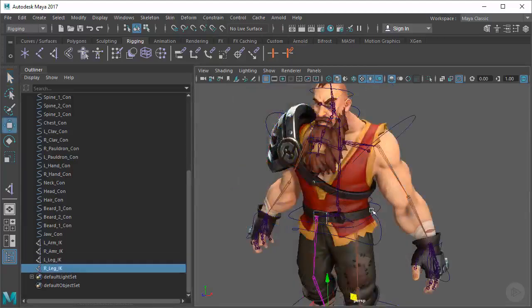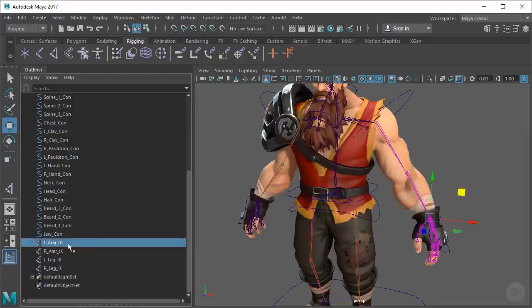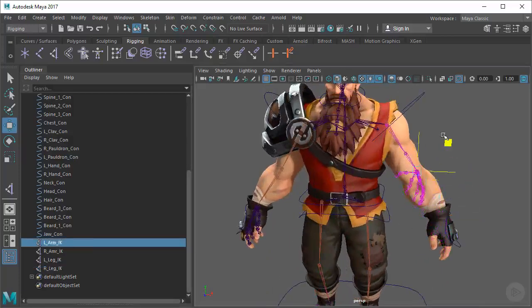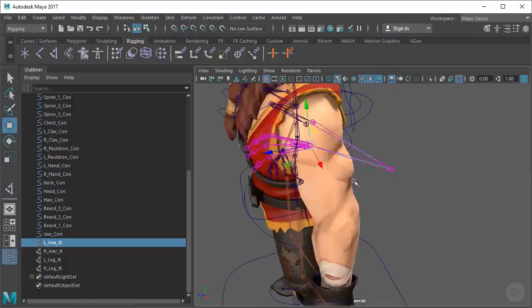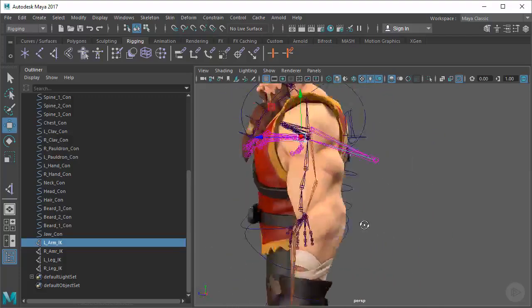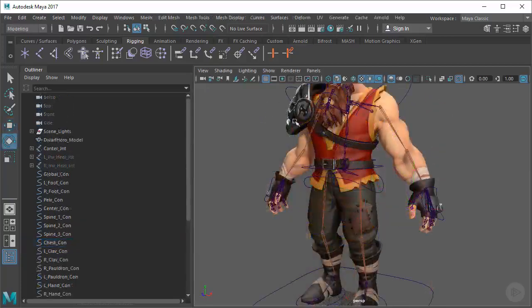Now that those IKs are in place, we can actually add our controllers for the elbows and the knees. Because if you grab any one of these IKs and move it around, you'll notice we don't actually have any control over where that elbow is pointing. And that's pretty important for animating because we can't always have it just sticking out wherever it wants to go. We create these controllers like any other controllers.